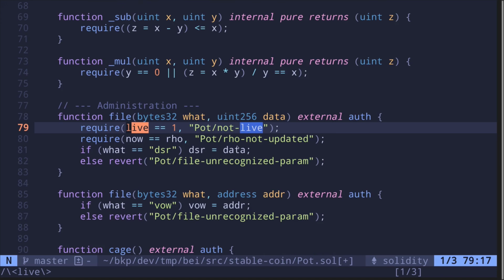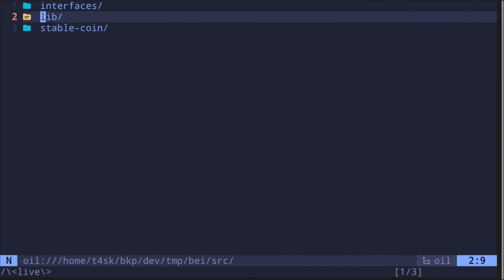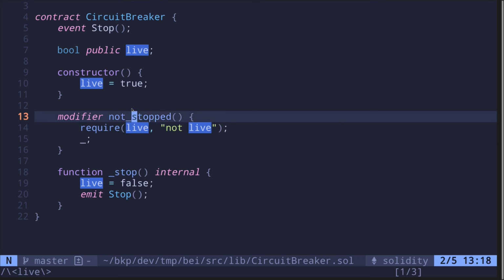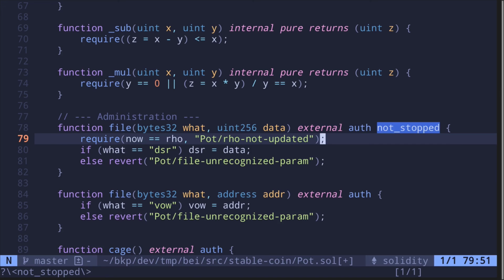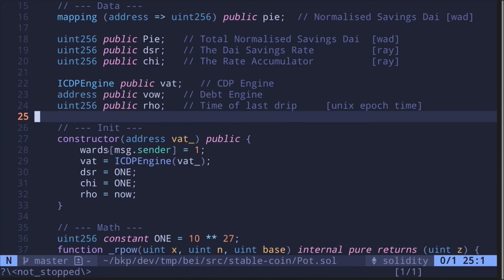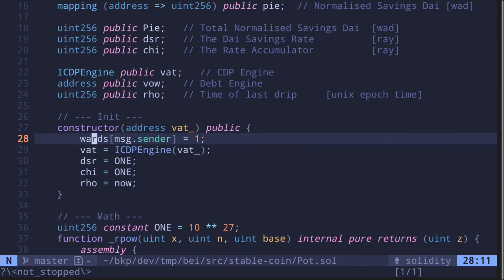And then I noticed that it's checking that live is equal to 1. Going back to the CircuitBreaker, we renamed this modifier as notStopped. So I'll put a modifier called notStopped, and then we can remove this. Okay, and inside the constructor, I can also remove this wards[msg.sender] = 1. This authorizes msg.sender. This is already implemented inside our contract Auth.